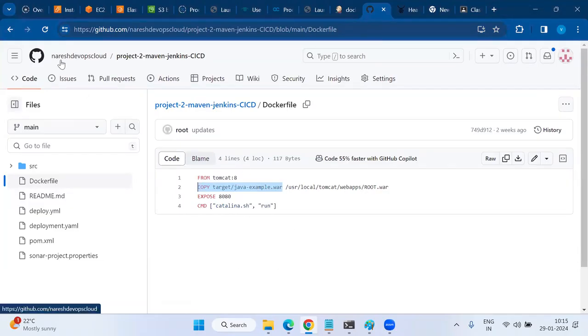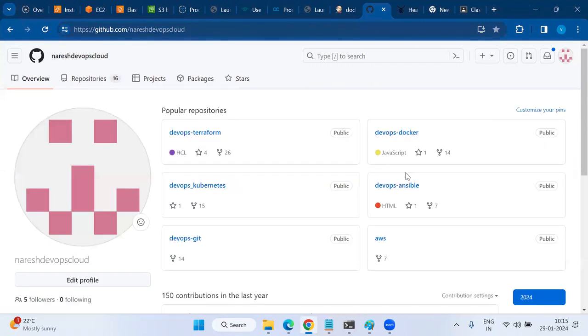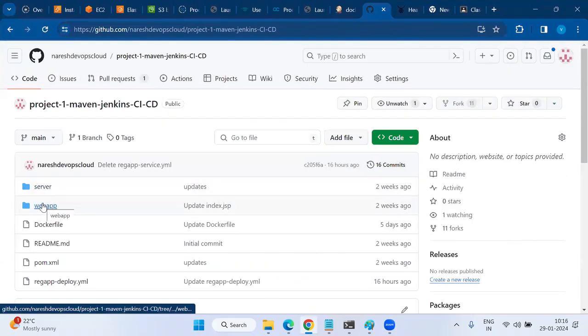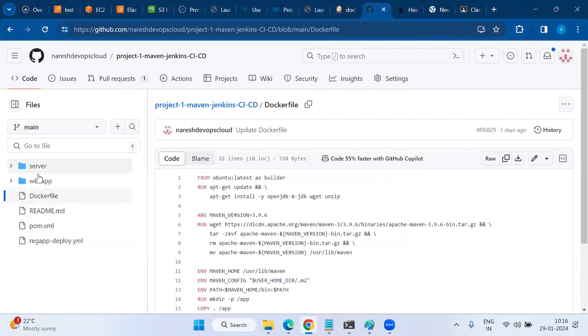Come and open one more project. See, one more project. This is project one. Come here. The source web app is there, the code is there, the Docker file is also there, the deployment YAML and Kubernetes YAML are also there. So let me go and check the Docker file. This project is Java.